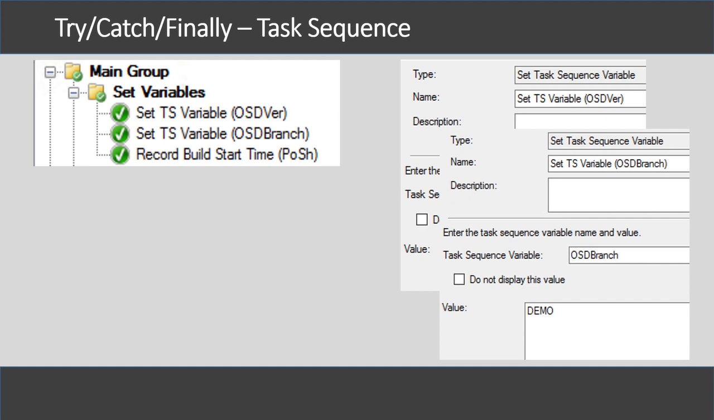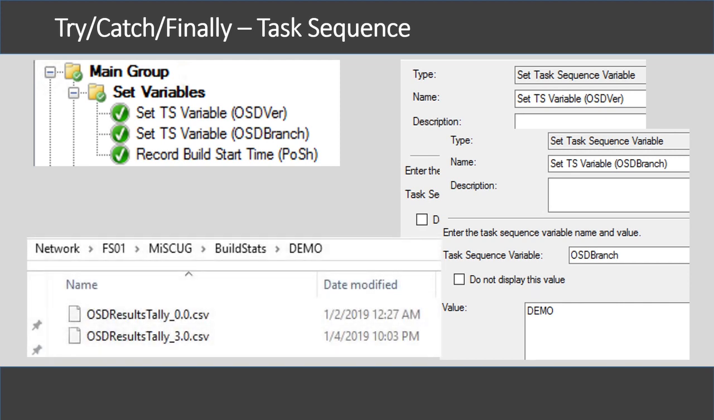The OSD branch. I have this set to demo because this is a demo, but in my environment at work, I will set this to dev when I'm doing development work on a new revision of my task sequence. When that's complete and ready to go to QA testing, I'll set that to QA, and when it's done with QA, I set it to production. Why? In the PowerShell script that collects all the data, this will correspond to a folder. The screenshot really doesn't illustrate that well, but the PowerShell script will take that and create a separate folder so that the testing results from dev are separate from the testing results from production.